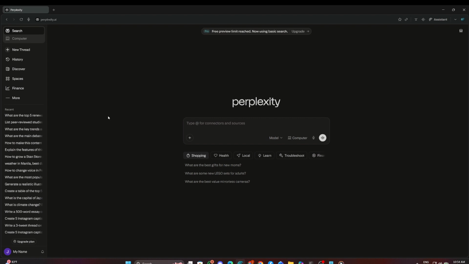Once the page loads, locate the search bar prominently displayed at the top of the interface. This is where you will initiate your search. Next, look for the option labeled Upload File or Search Using File. This option is typically situated near the input field of the search bar. It may appear as a button or a clickable link.